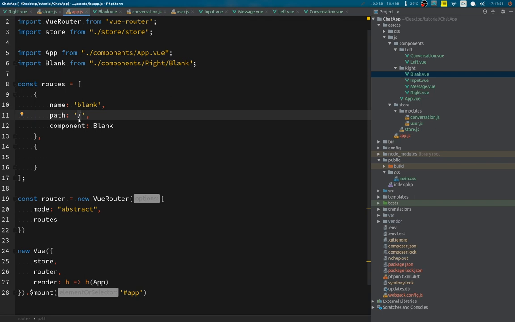So yeah. And the second one we're going to have, so this is when we log into the application, when we are still at the root of our application. The second route we want to have is the one with the name. So once we click on a conversation, we would like to go to that conversation so we can load some data and all that stuff.